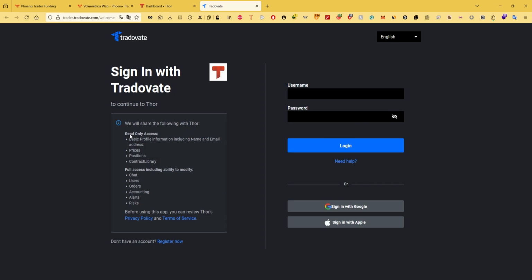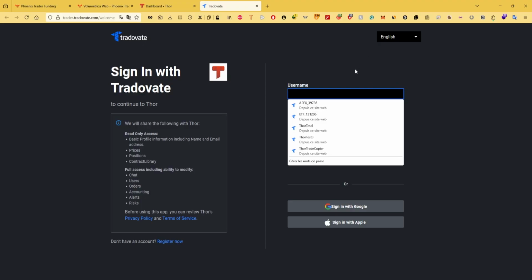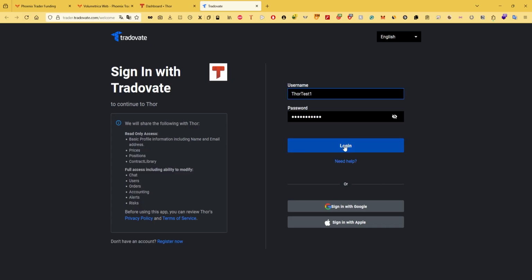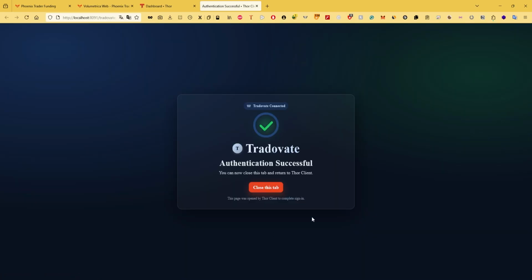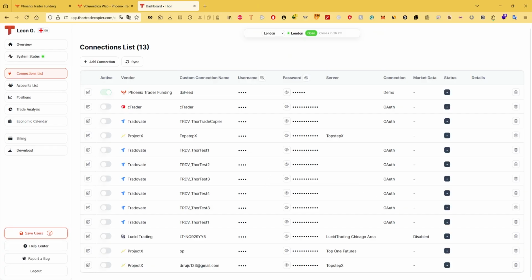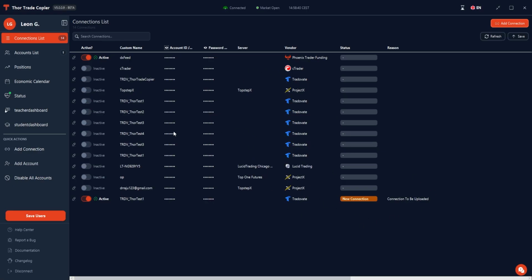Here you can see that Thor will have access to some of the data, including the positions, the orders, etc. And all you have to do now is to fill in either your Apex credentials, your L2 funding credentials, or another one. Here, for example, I'm going to select Thor test 1. I'm going to log in, and then you can see this page, meaning that the authentication is successful. I just close this tab, and there you go. A new connection was added.